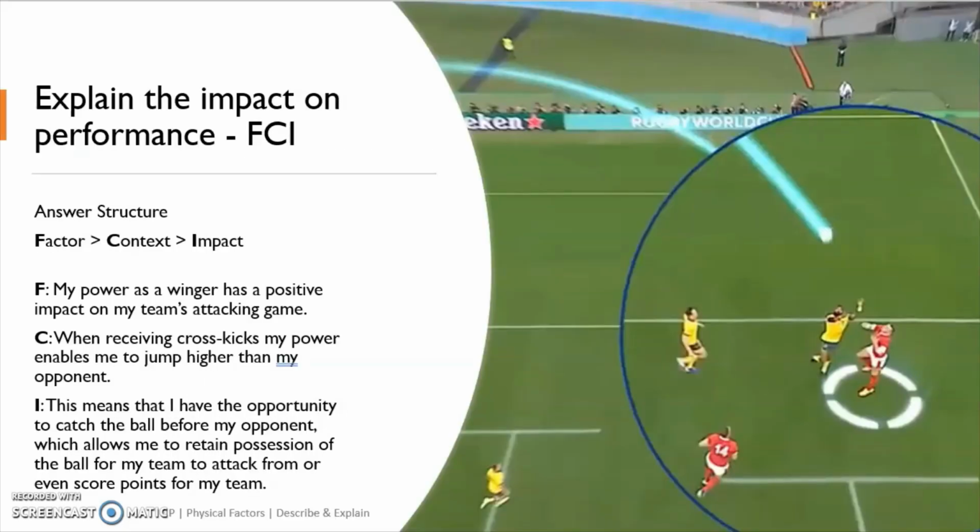Now, to explain the impact on performance, we are going to use the answer structure FCI, factor, context, impact, as I described earlier. And taking this example of the power in order to jump higher than my opponent, here is an explained example. My power as a winger has a positive impact on my team's attacking game. When receiving cross kicks, my power enables me to jump higher than my opponent. This means that I have the opportunity to catch the ball before my opponent, which allows me to retain possession of the ball for my team to attack from or even score points for my team.